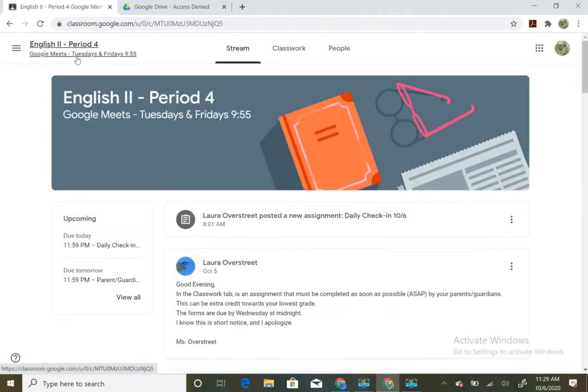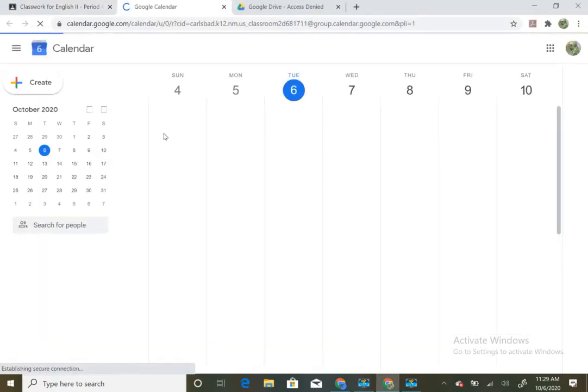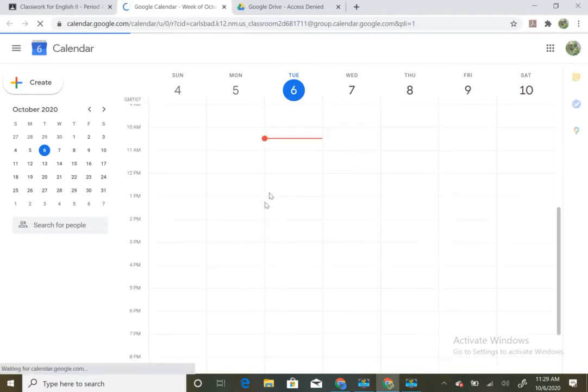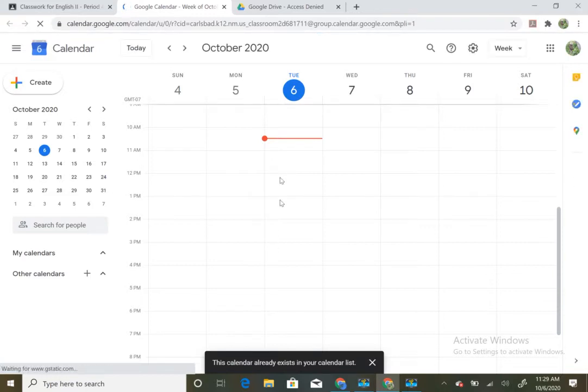Now, if you go to classwork and Google Calendar, then it might show you work that's already been posted for your classes. I don't know that to be a fact, but it might.